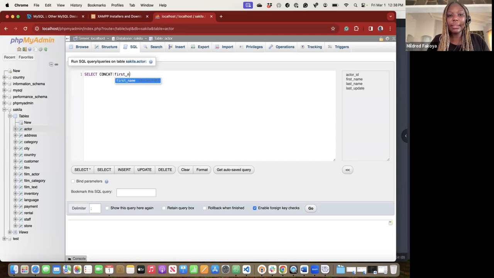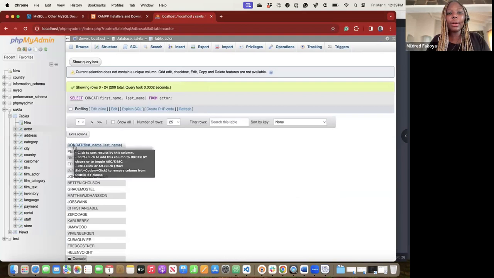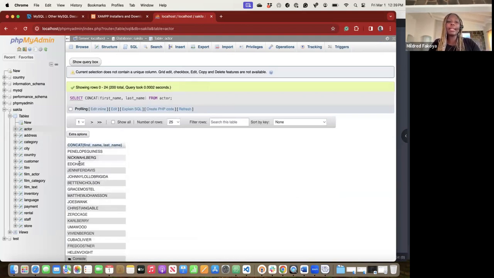So first name is like this. So we want to concatenate first name and last name, which means that we want the column to put both first name and last name in one column. So we'll say select concat first name and last name from the actor table like this. When I do this and I run, it will give me concat first name, last name, and give me the names like this. But you can see it puts the first name and last name without space between them.